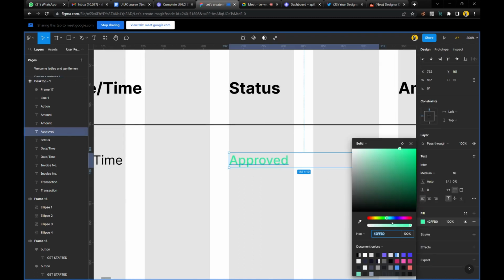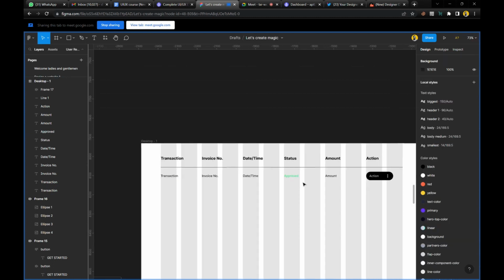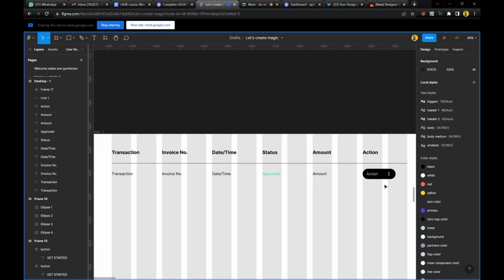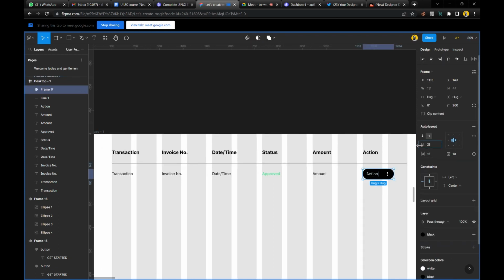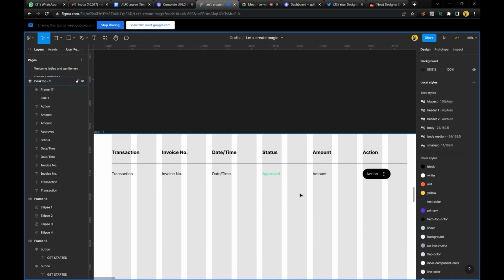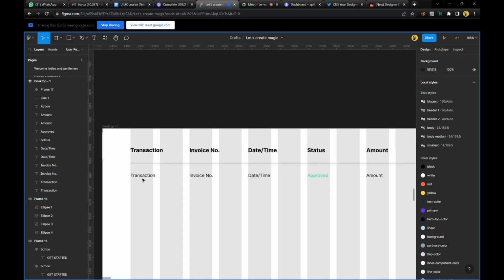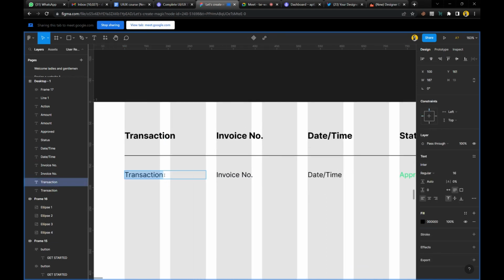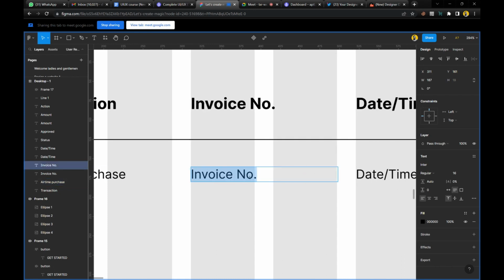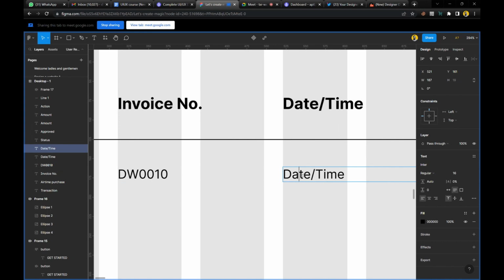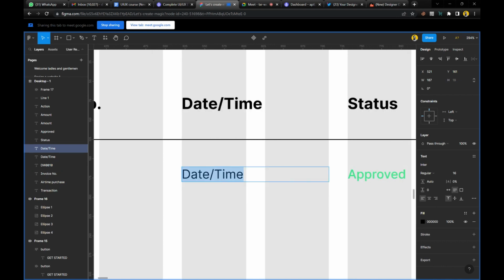I don't like that green. Let's see. Right, that has been approved. We have the action, and then I'll reduce the proximity between both of them. It's quite far. Right, now all of these are going to have their names. So what transaction was done? Let's say airtime purchase, or just airtime. It doesn't have to have purchase. The ID number, let's say because it's DW, so we have DW0010. For someone will say I said 001. Let me change that.